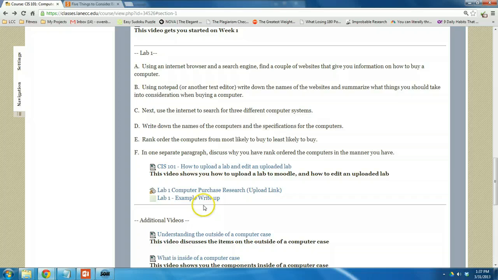If you'd like to see the example write-up that I've shown you on screen, I've placed it on Moodle at this link. I've also included a couple of additional videos that might help your understanding of Chapter 1. This first video explains what are those things on the outside of a computer case. The second video opens up the computer case and talks about the components inside. Okay, once you've done the reading, once you've uploaded the lab, you've completed week 1.